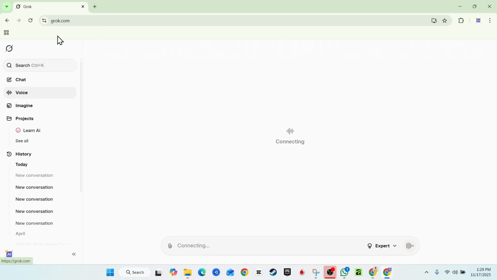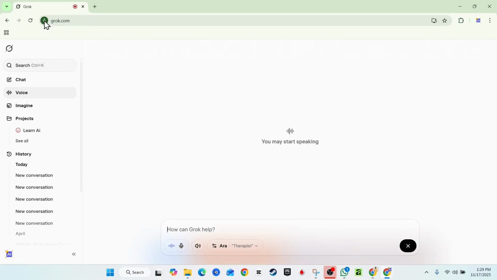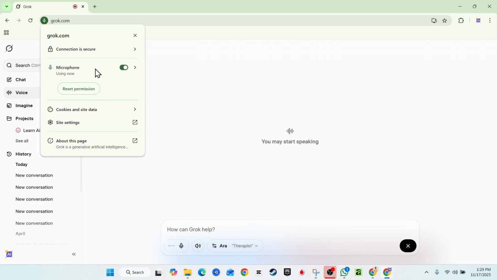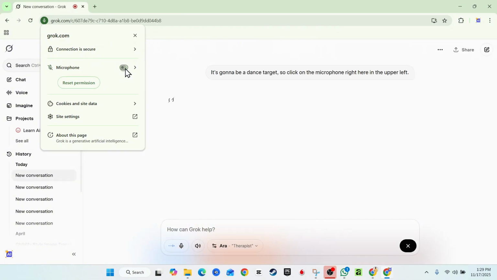As you can see, once I'm in voice, it's going to go ahead and start it. So click on the microphone right here in the upper left and simply toggle off the microphone right here. And that's how you disable the microphone in Grok.